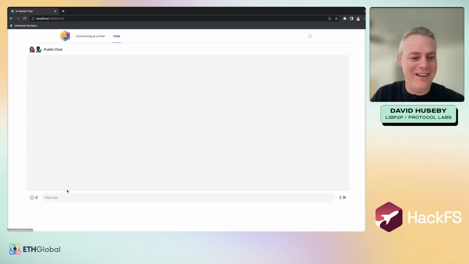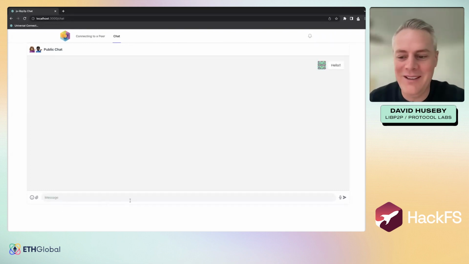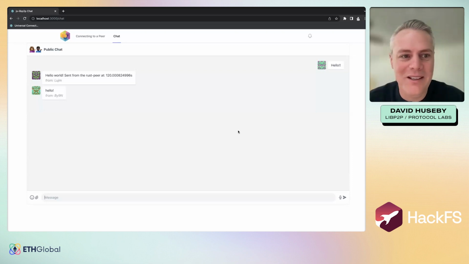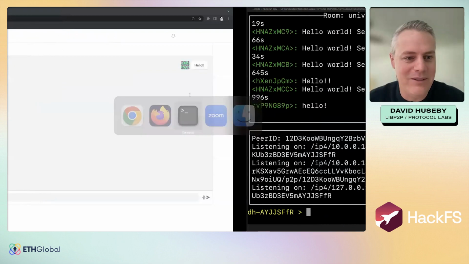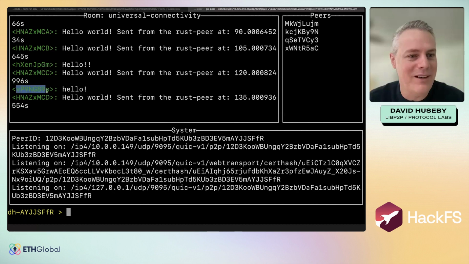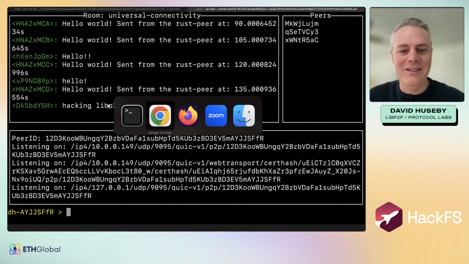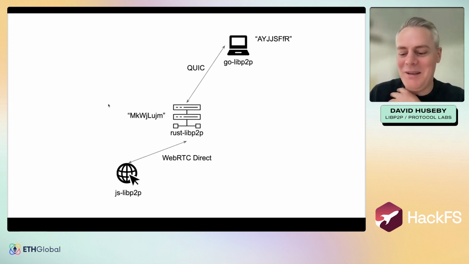So if we go over to chat, all right, everybody in the network, say hello. Hello. If you're hacking our network, go ahead and say hello. Well, that's from the main Rust peer. Nobody else, huh? There you go. Someone says hello. That's cool. So if we jump over to the Go client, see we've got more hellos. Hacking libp2p, more hellos. Welcome, everybody. Welcome, welcome.